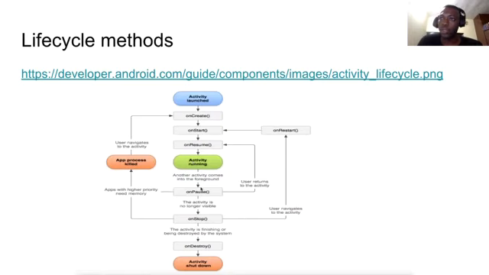So whenever our application is about to go into the background, the first method that is called is the onPause method. So in the onPause method, our activity is no more visible to the user. Then we have onStop, then onDestroy. In onDestroy, the activity or the application is completely destroyed. Whenever we want to start the application again, the application will go through the onCreate method again.